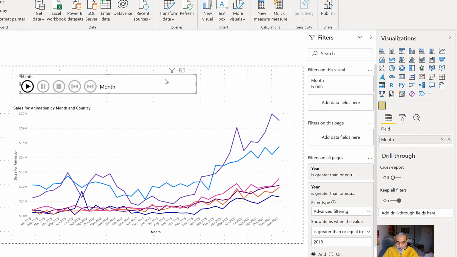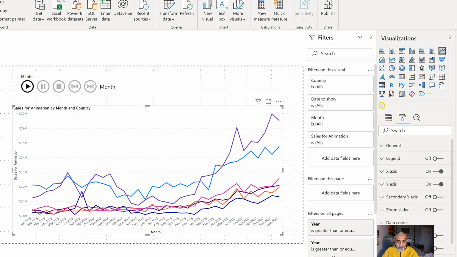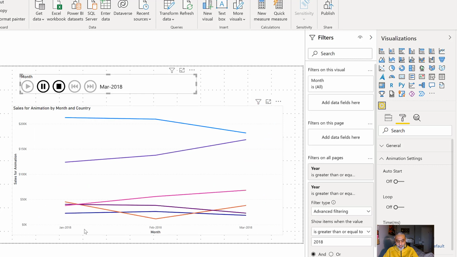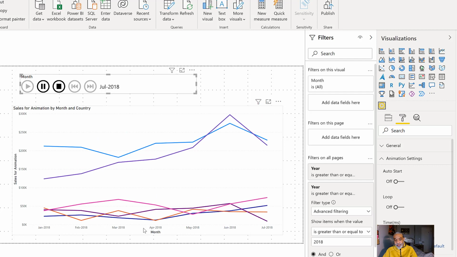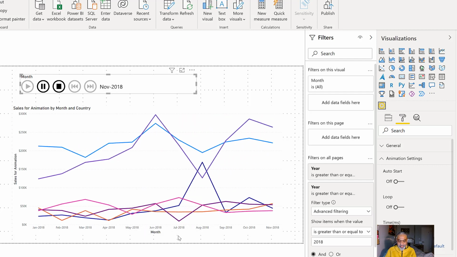If I just make the speed a little slower, right now I made it a little faster, so let's make it at least 1000 milliseconds, which will be 1 second. So I'll show you why it's not working as expected. It shows whatever month is getting selected. It goes January, February, March, and then it's actually increasing the number of data points on the x-axis.